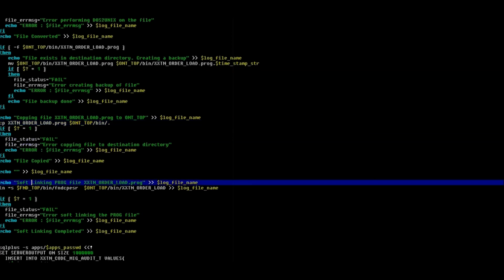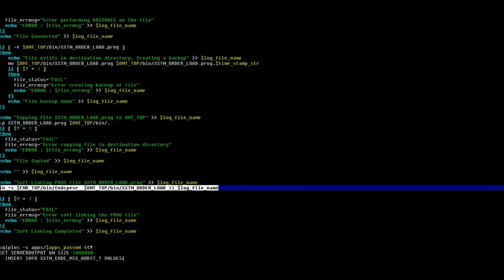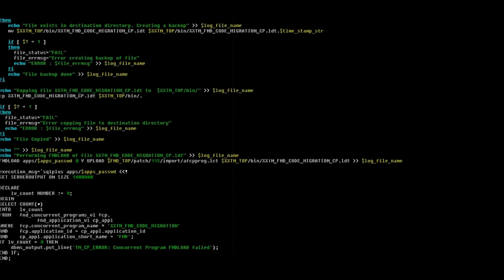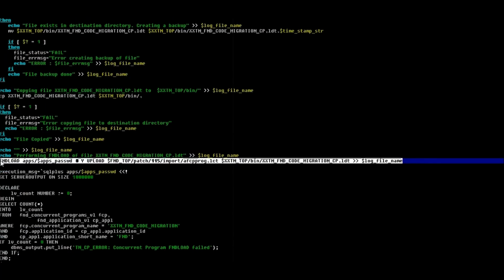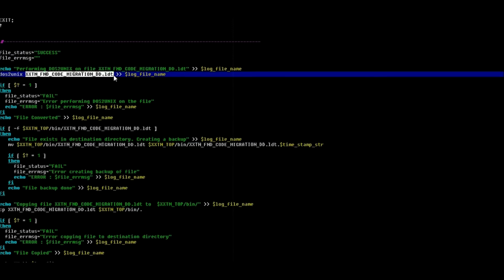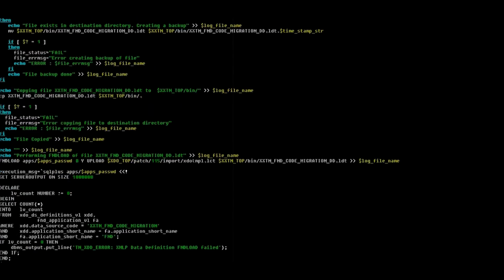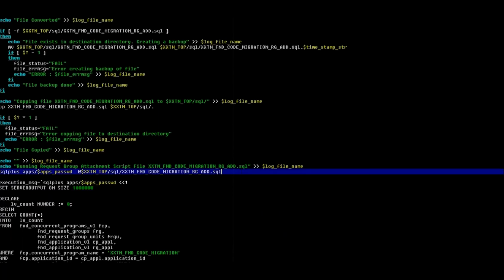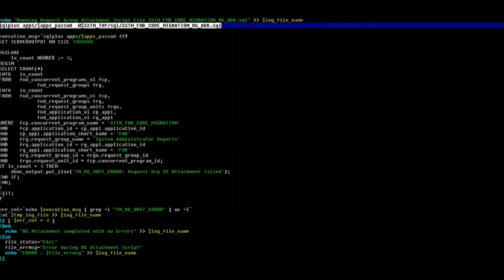And there it is, the soft linking part. So that's what I was talking about. It's creating the soft link. And these are the LDTs that it created, right? So it's doing an FNDLOAD. And after doing that, it's actually going to check whether that program got created or not. And the same thing with the data definition as well. It's going to check in the XDO tables to see if it's created or not. So you will know that if that FNDLOAD worked fine, then it's going to report success. But of course, if the FNDLOAD didn't work, it's going to fail. And you can always see that.